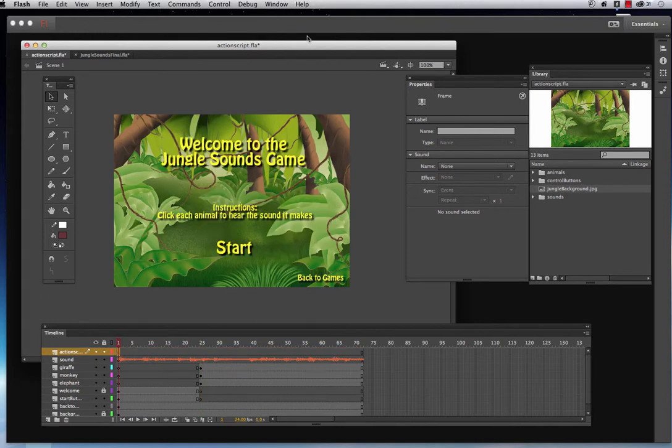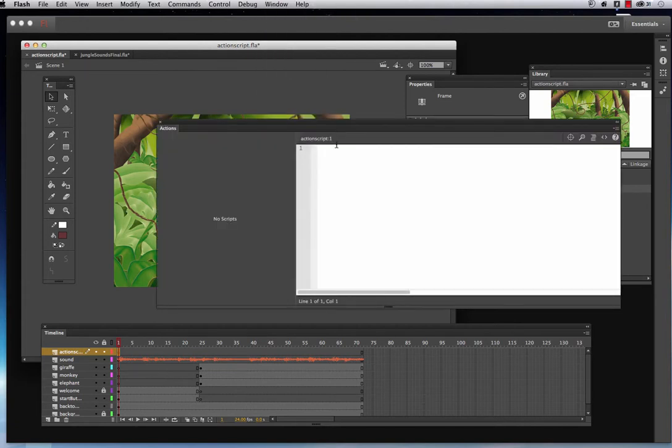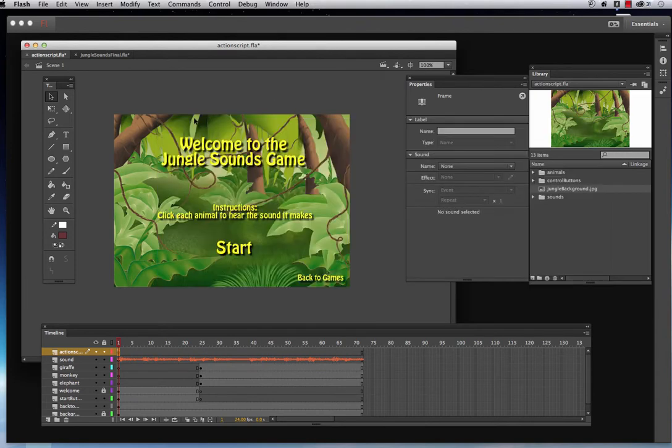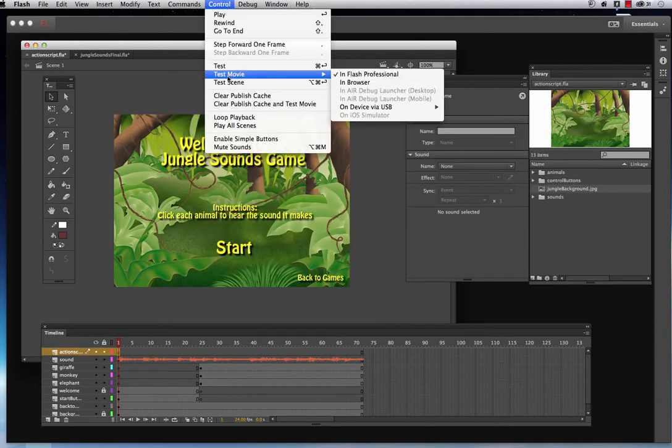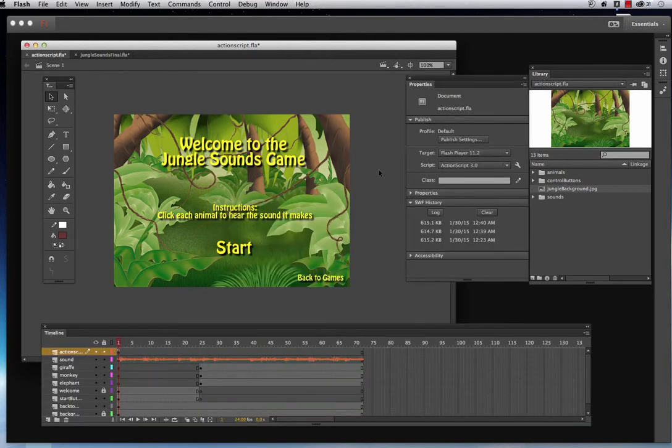Now I'm going to open up my action layer. I'm going to write stop. Got to make sure that you do this correctly. So let's see what happens now when I test the movie. Now you see that the movie stops. And this is the first action that I want to do. I don't want it to run from the first keyframe to the last. So that is our first action that we're going to put on this movie.